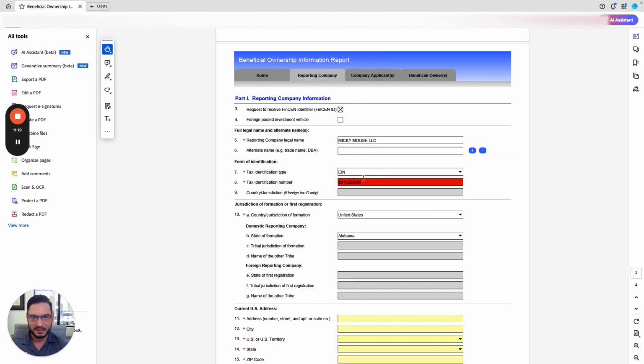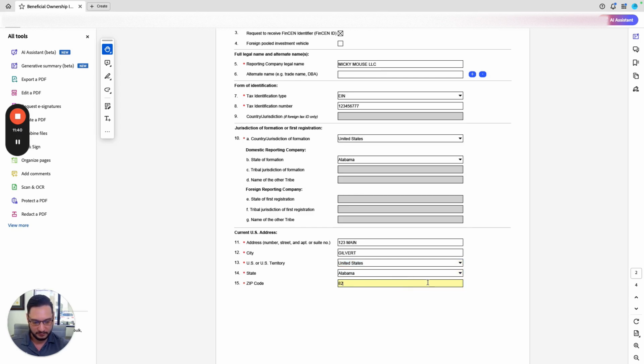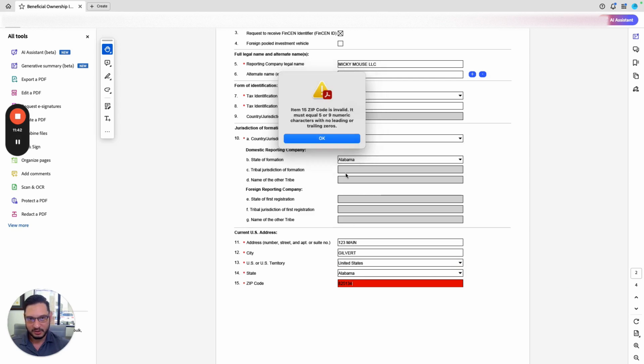It knows that there's up to 9 digits. So let me do 1, 2, 3, 4, 5, 6. Okay. Address 1, 2, 3 Main. This is United States. I'm going to call it Alabama. Again, this is all just fake information, just so I can show you how this works.